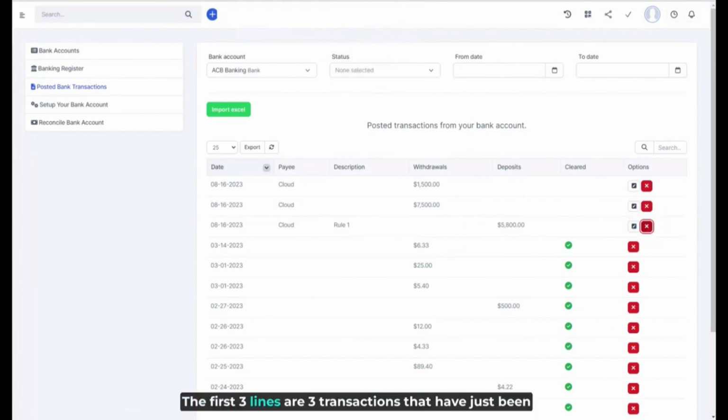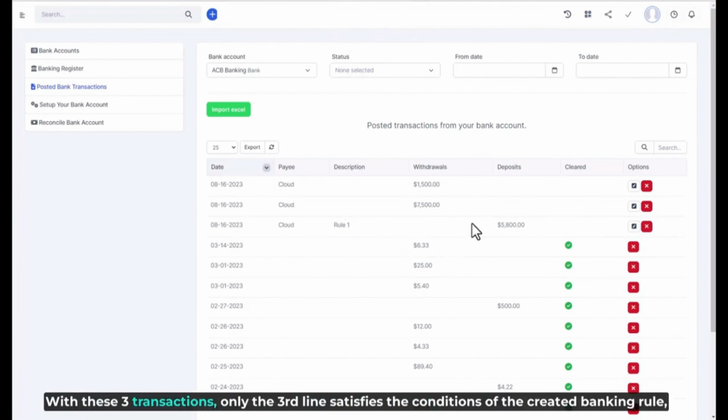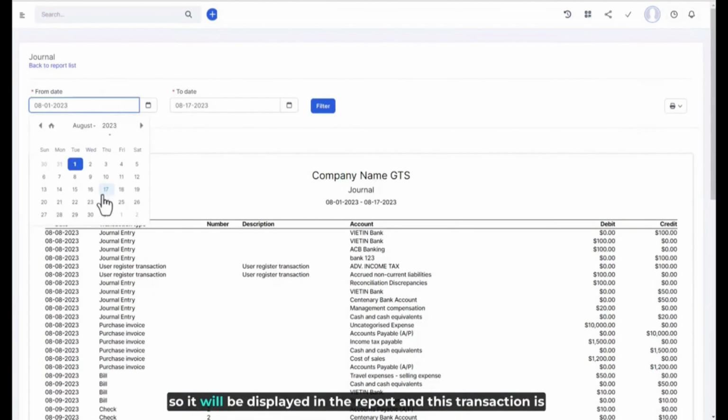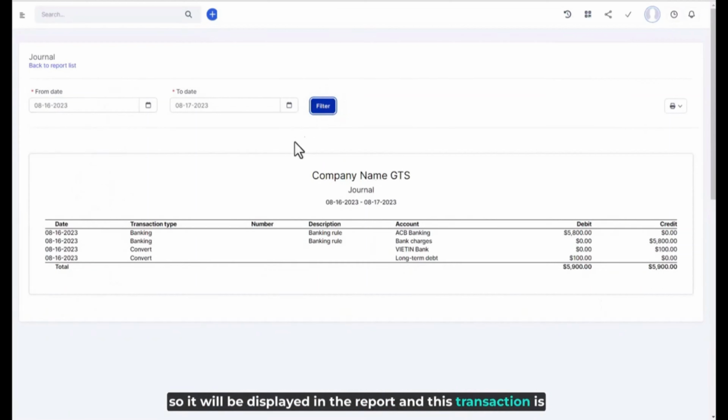The first three lines are three transactions that have just been imported into a CB banking account. With these three transactions, only the third line satisfies the conditions of the created banking rule, so it will be displayed in the report, and this transaction is mapped to the two selected accounts in the banking rule.